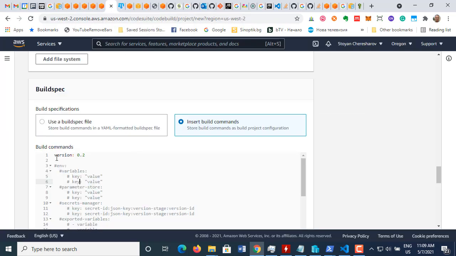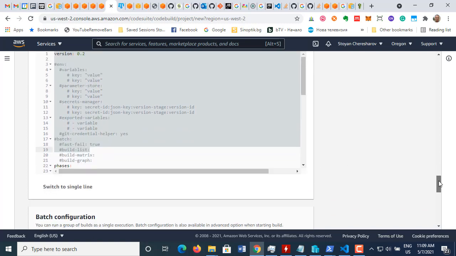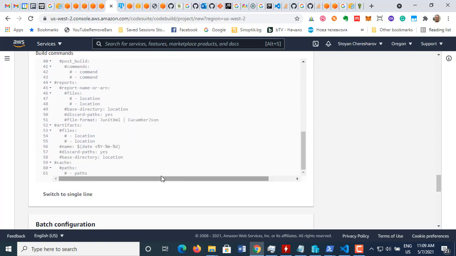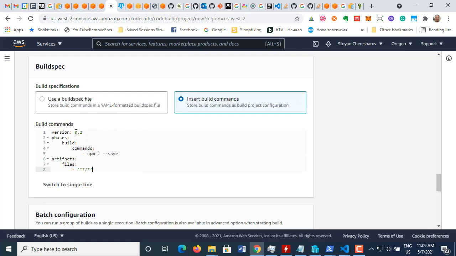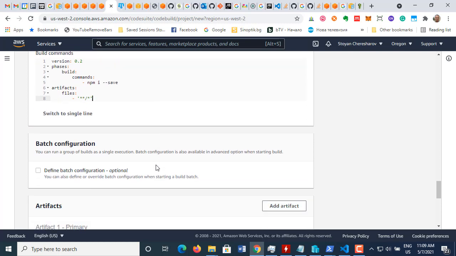Okay, whatever. Let's follow the instructions and see what happens. Instead of writing code right now, we are just trying to figure out different things. Version 0.2, phases build commands: npm i --save, artifacts files. Switch to single line. I don't want to switch to single line.